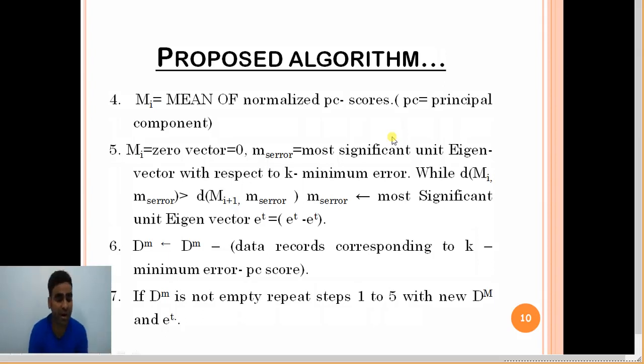Now the covariance matrix, the data records, that is DM, the data records corresponding to the k minimum error PCA score. What we did with DM in the traditional approach of PCA was a different thing, and what we are doing with this approach is a different thing. If DM is not empty, so this step deals with the condition: if DM is not empty, repeat steps 1 to 5 with the new DM and ET. ET is the eigenvector, right?